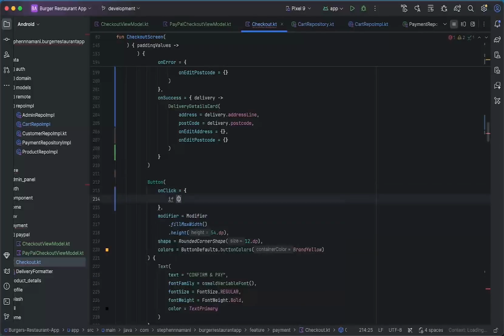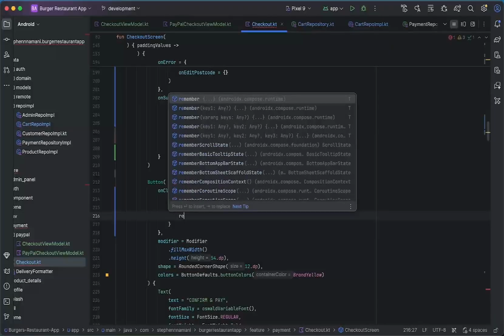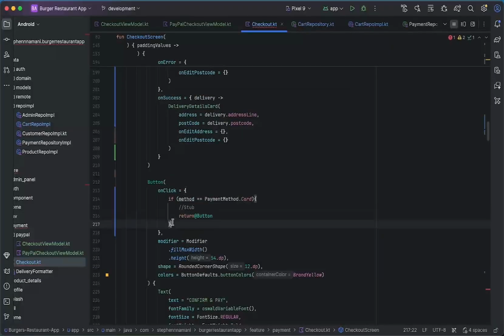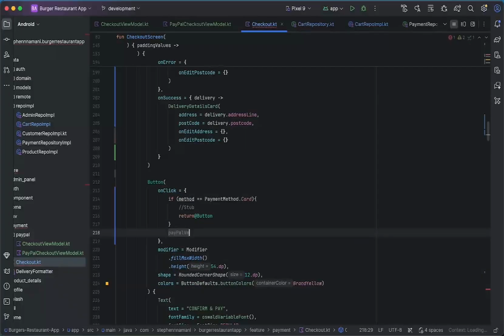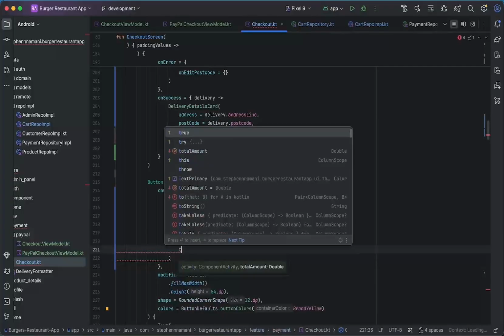So we say if method is equal to PaymentMethod.Card, we want to return the stub, which is just the button and the dummy card details that we've entered, and we say return button. Else we should start our PayPal checkout. So we say PayPalVM.startPayPalCheckout, then activity as ComponentActivity, then total amount, like that.